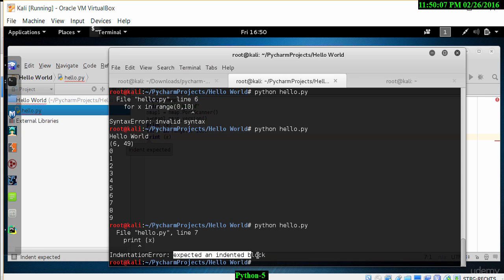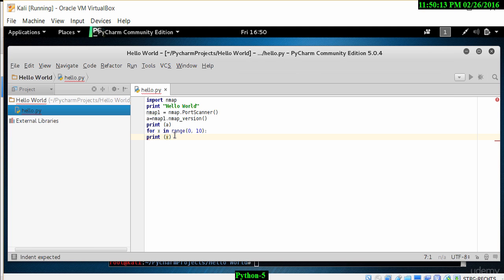Notice it says here indentation error, expected an indented block. So it's telling us that the x was not recognized because it was outside the for loop. Now we need to indent that to make sure that it is in that particular loop. Otherwise, it will throw an error. As I said, in Python, it is imperative that you use the indentation well, because it will determine how the program groups the code together.